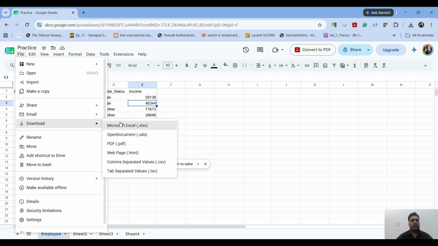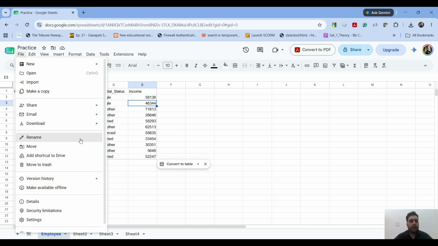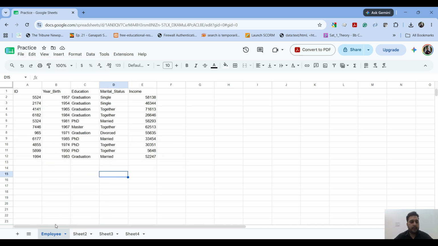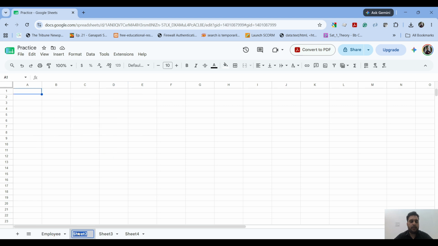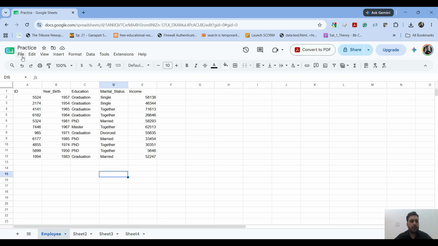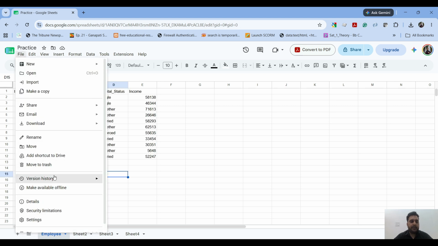You can download it in different formats like PDF, Excel, with different extensions, web page .html, comma separated values, CSV. We can even rename it from here, and easily double click over there and edit it here. Rename it. You can also check the version history.